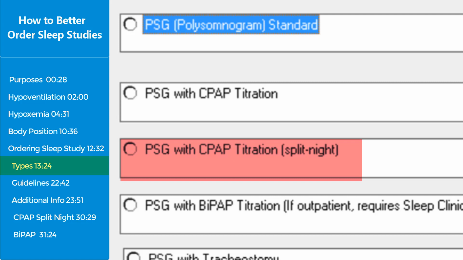So if a child has 60 obstructions in half an hour, they will start CPAP after half an hour. But if they have 30 obstructions in hour 1 and 35 obstructions in hour 2, they would start CPAP after demonstrating that they need it.